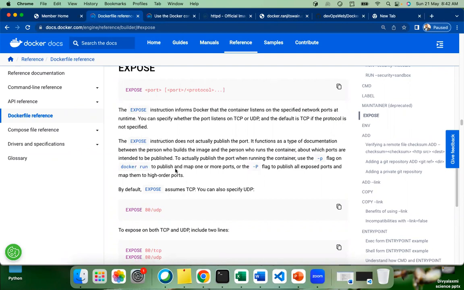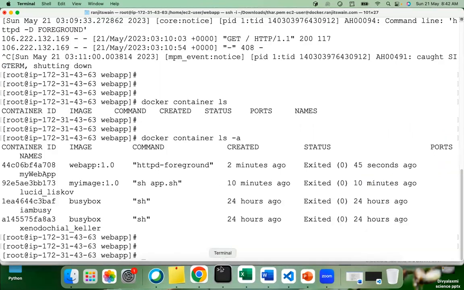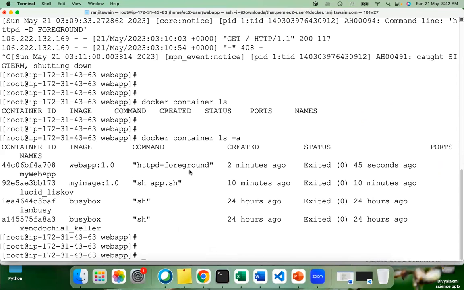By default, the EXPOSE for HTTPD is 80 because HTTPD runs on 80. But in your case, you asked whether we can give 8080 at run time or in the Dockerfile. It's actually not suitable and not advisable to give it in the Dockerfile, because why? Let me give you an example. First, docker container rm. First, let me delete this one.